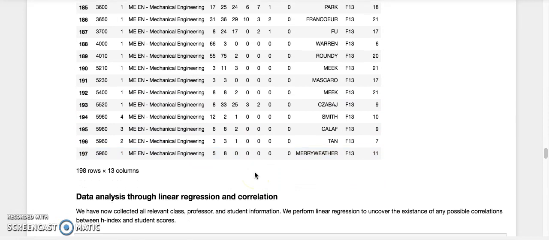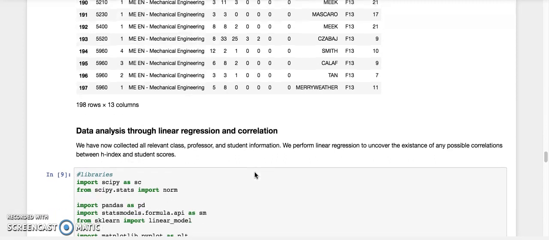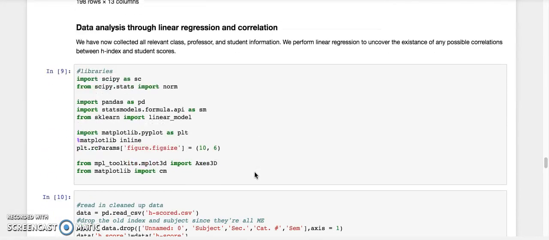And so we did that by assigning an A as a 4, a B as a 3, a C as a 2, and so forth, and averaged the grades. So we had an average grade per professor. And so then we can correlate that to their H-index.